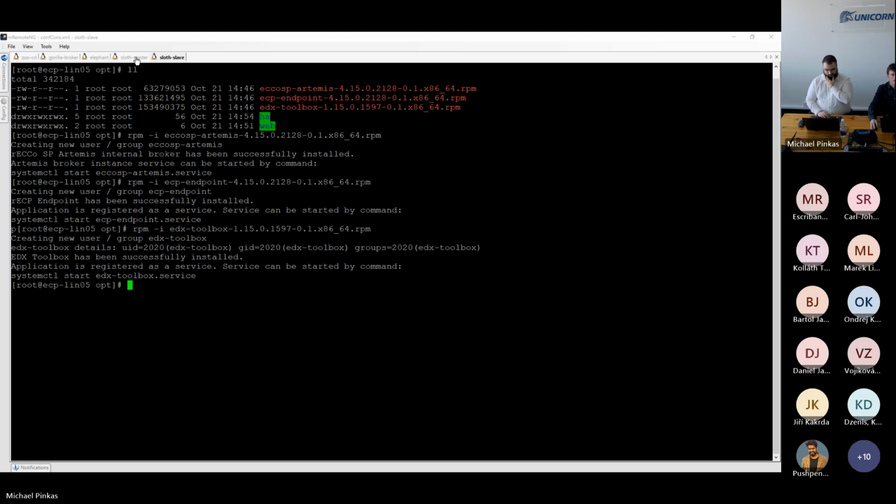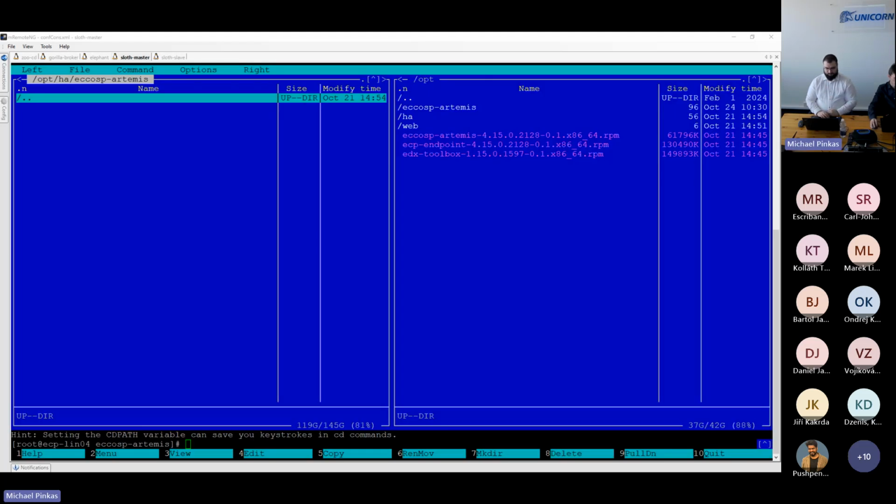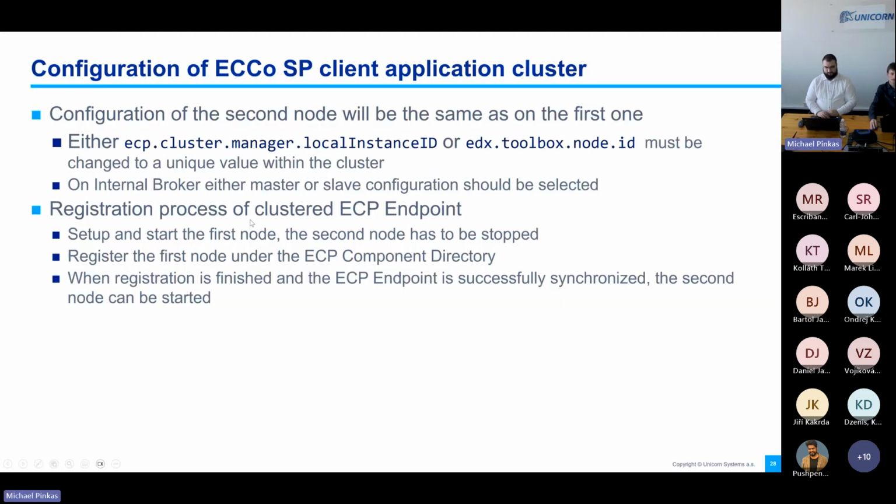So what we will now do is proceed with the registration process and verification of the installations. For the HA mode, we will start just the first node of the endpoint, toolbox and Artemis broker. The second node, or all of the rest of the nodes, will be stopped.